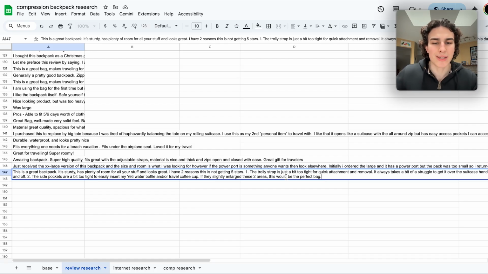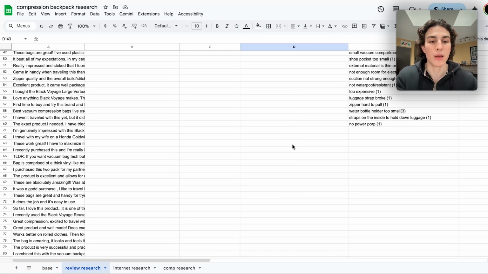So again, this is not something directly related to our product, but I'll say trolley strap is an objection, too tight, and water bottle holder needs to be enlarged.